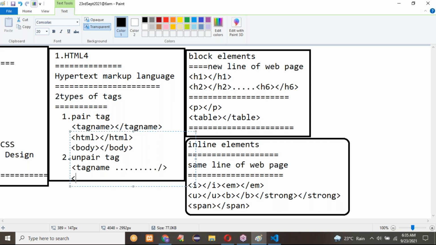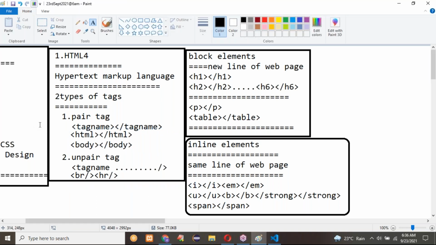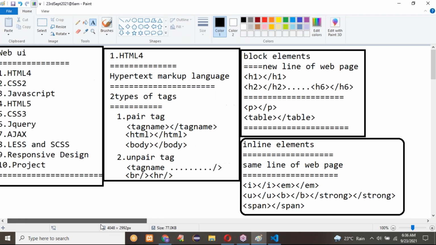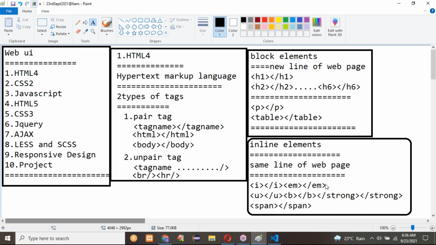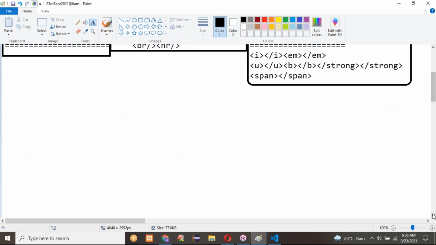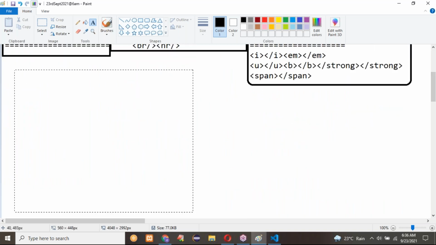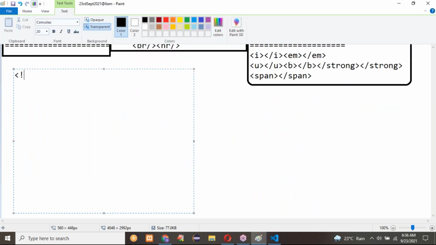Pair tag means if you write the paragraph tag, we'll close it. The unpair tag is nothing but if you write the BR tag, we'll close it here. HR tag will close here. So like this, the BR tag and HR tags are the examples for the unpaired tag. Like that, we have so many tags under pair tag and unpaired tag. And basically, HTML tags will start with your doctype. So for any web page, it always starts with your doctype.